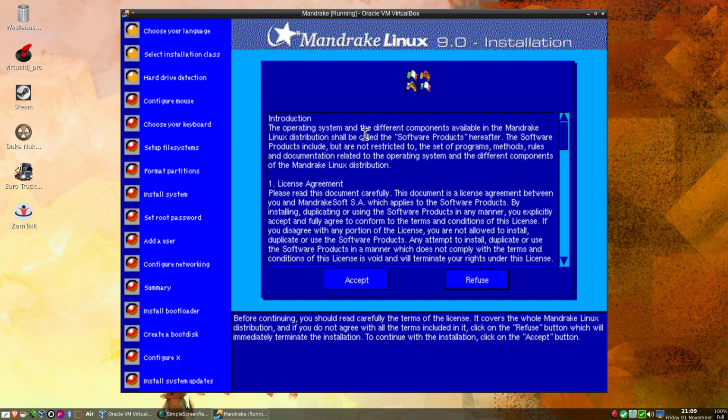Okay, the operating system and different components available in, oh dear, what is going on? Mandrake Linux distributions shall be called the software products hereafter. The software products include, but are not restricted to, the set of programs, method, rules and documentation related to the operating system and different components of the Mandrake Linux distribution. And then we have a EULA.